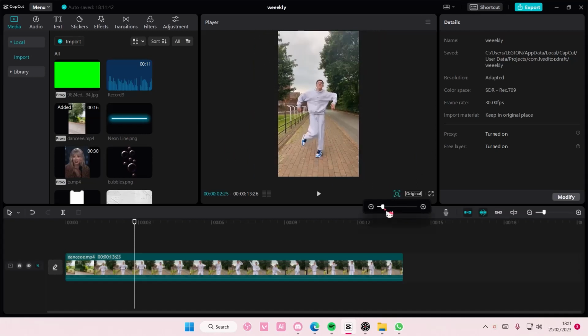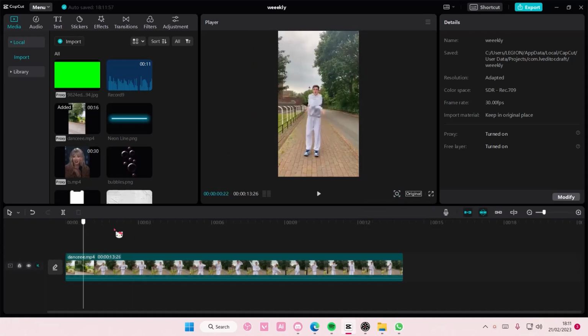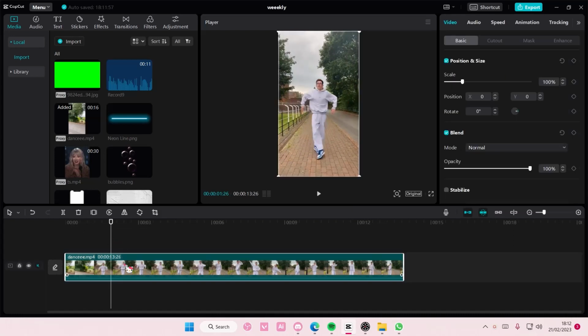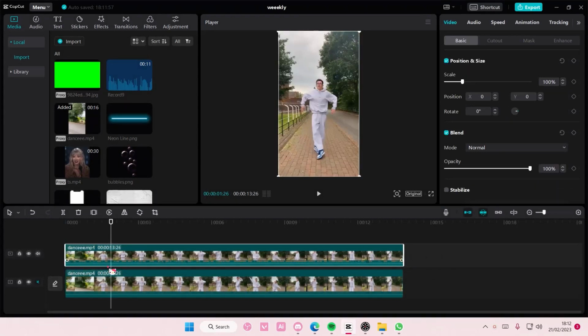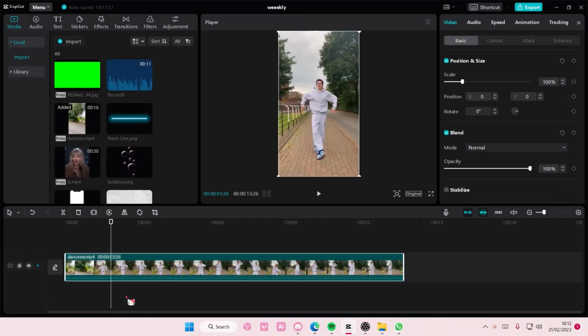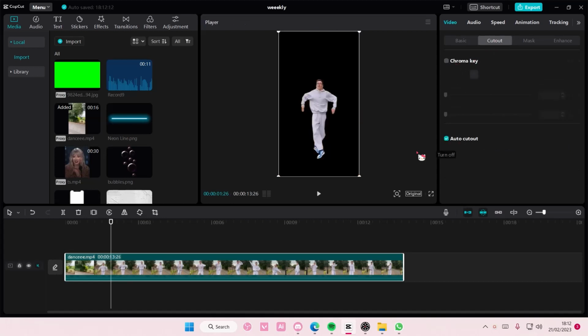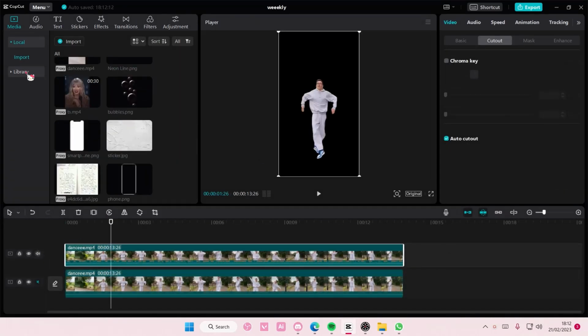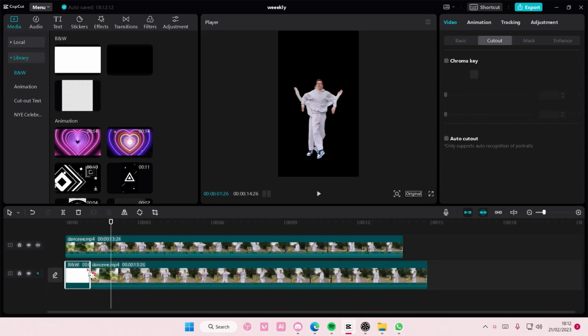In this video I'll be showing you guys how you can create a drop shadow from an object on CapCut PC. So right click on the video and select copy and select paste, and I need to go to cutout first and select auto cutout, and then I'm just going to copy and paste that, and then after that I'm going to add in a background.